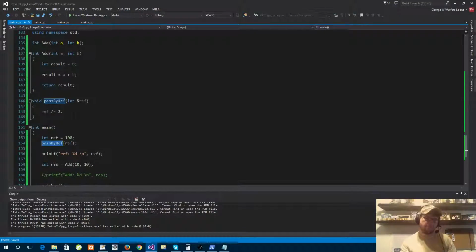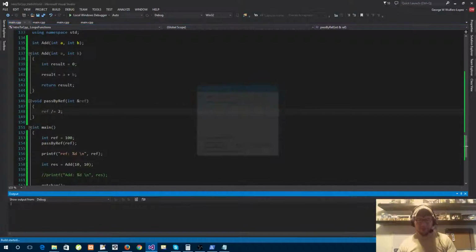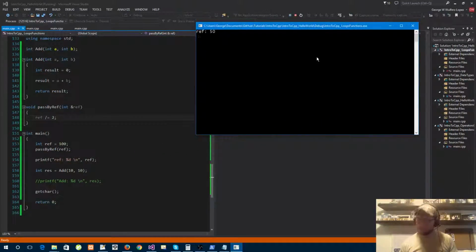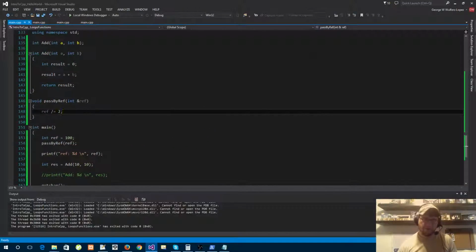Like we give them a card of where we are located in memory, and then they come over and change it right here, and then we get something else. Notice that we don't have to return anything, which is pretty nice. So there you go. It's 50 right there.